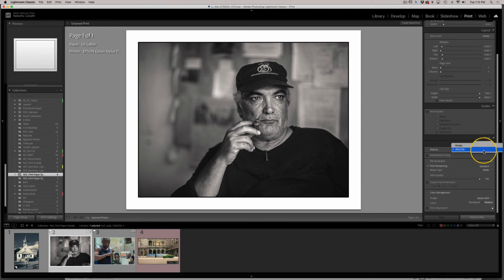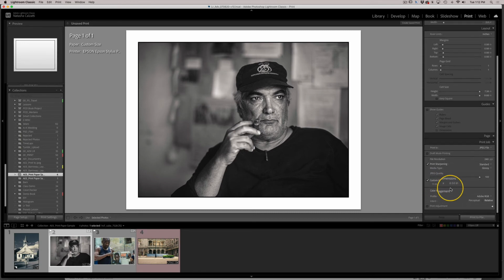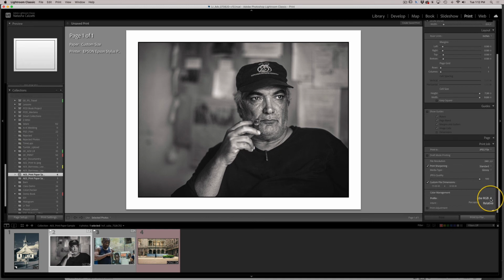Under Print Job, make sure it goes to JPEG file. Make sure the resolution is 240, that printing standard, and again, so the black and white one I decided to do on luster paper. Remember, luster paper is actually a shiny paper. So I'm going to choose glossy for sharpening. And I'm going to check the 11 by 8.5 setting. Adobe RGB is the color profile, and it's set to relative. And I'm going to go ahead and choose print to file.